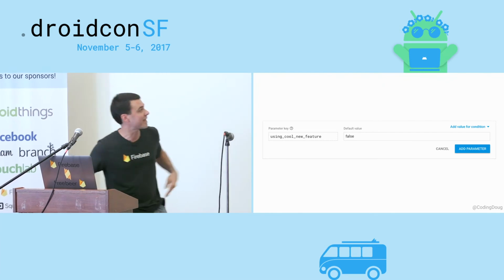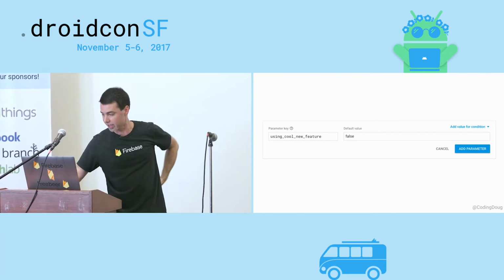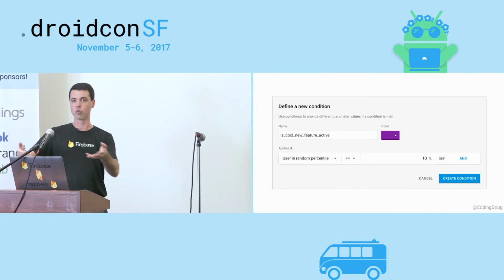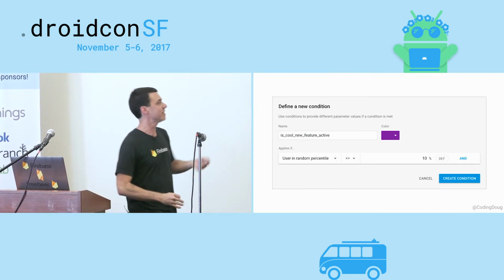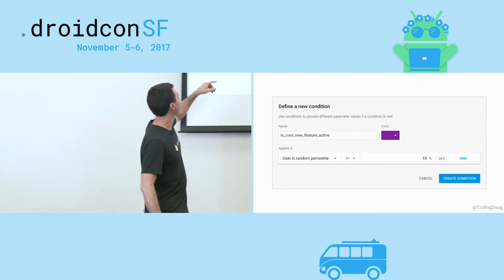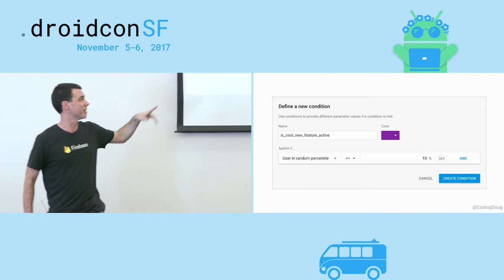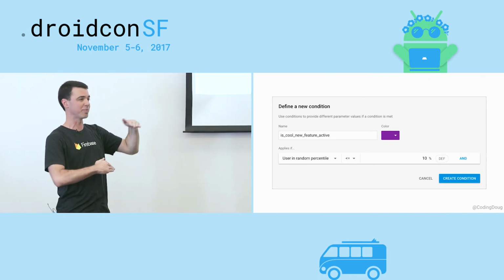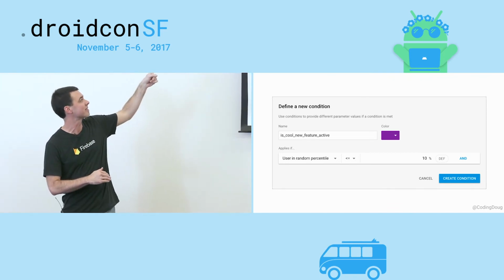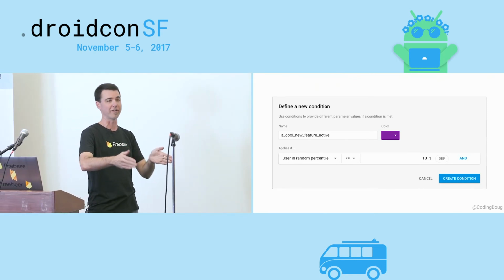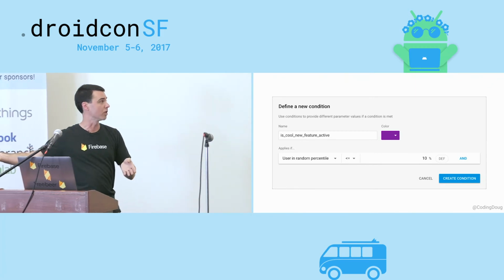What I'm going to do is click that button, add value for condition. So we can define a new condition. It's just another simple Boolean. Is this cool new feature active? And this is interesting. There's a lot of conditions you can add, but I'm using a random percentile here. What this is saying is the bottom 10% of all of my users are going to see this true, and the others are going to see it false. So now what you can do is slowly roll out this feature to segments of your users.